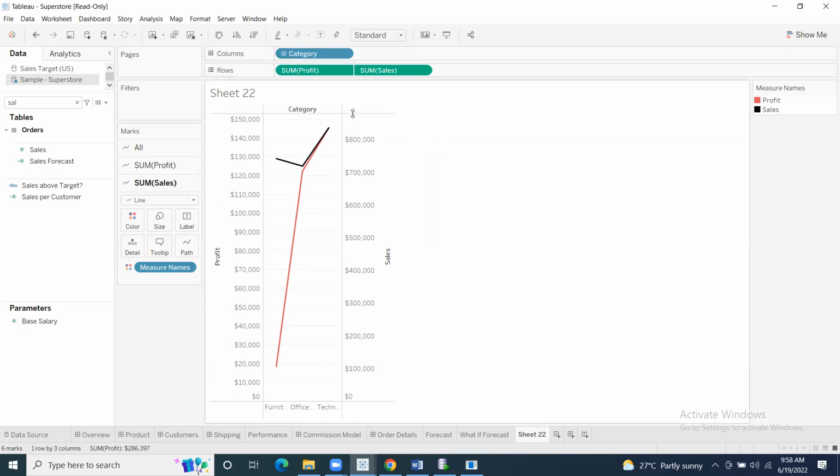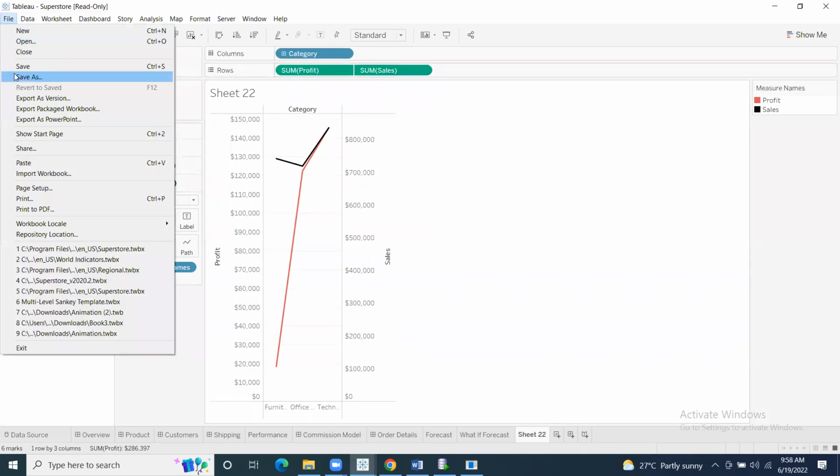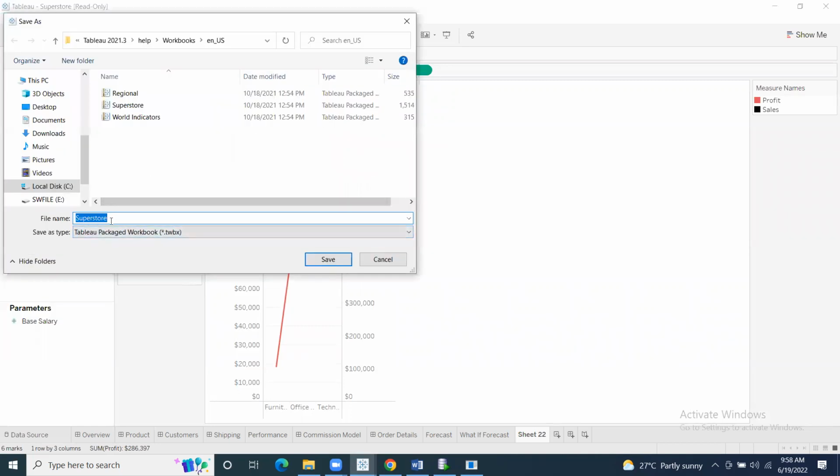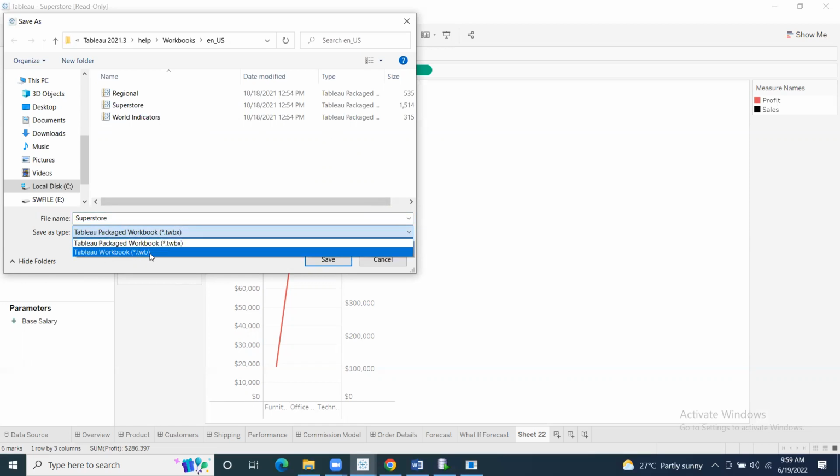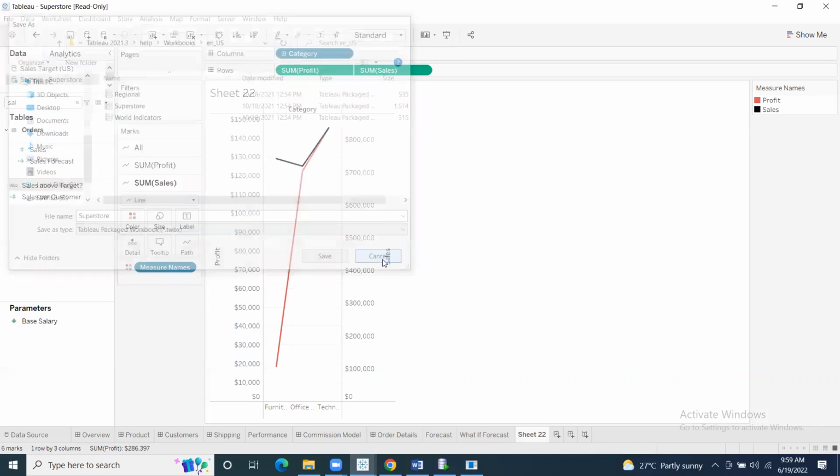If you want to save this report, go here and click Save. Then you will get a save option. In the save dialog you will get these file types, the save as type. There is TWB and TWBX. If you save as TWB, you will not get all the features.